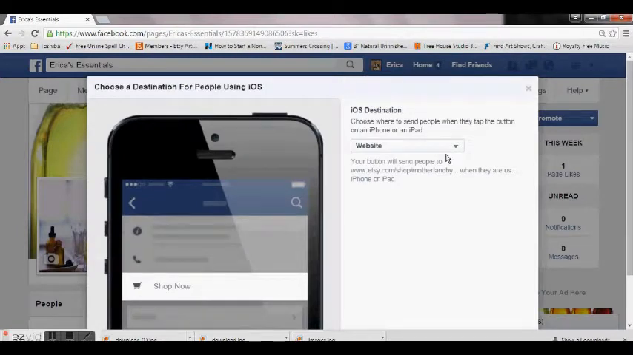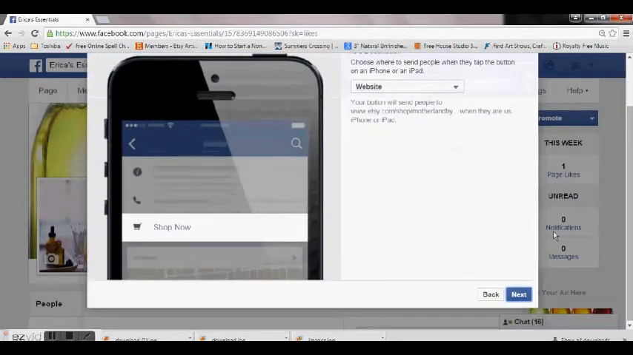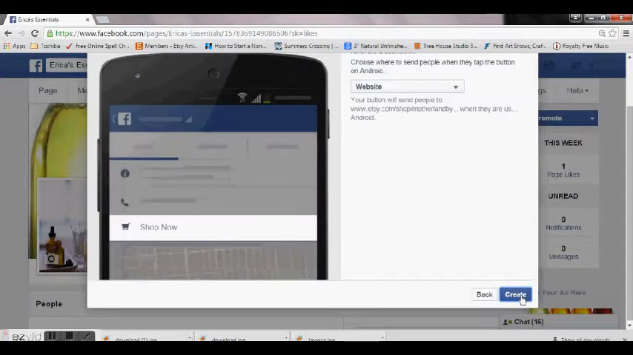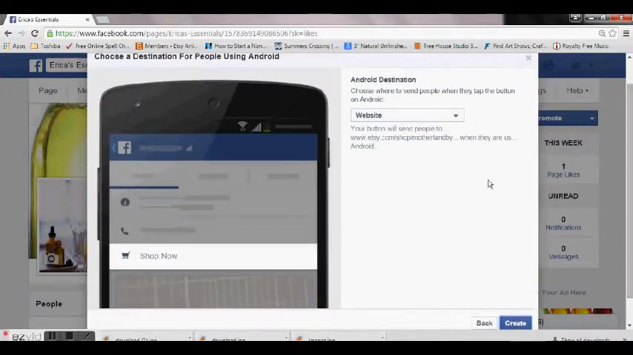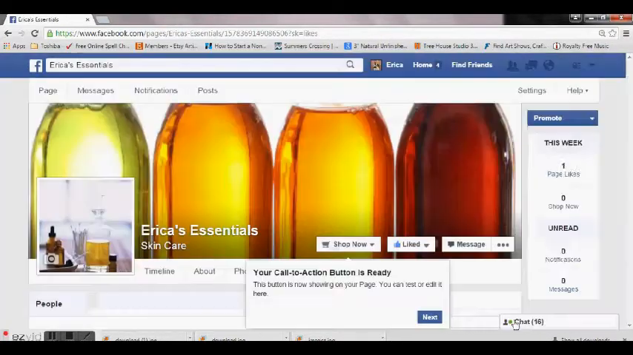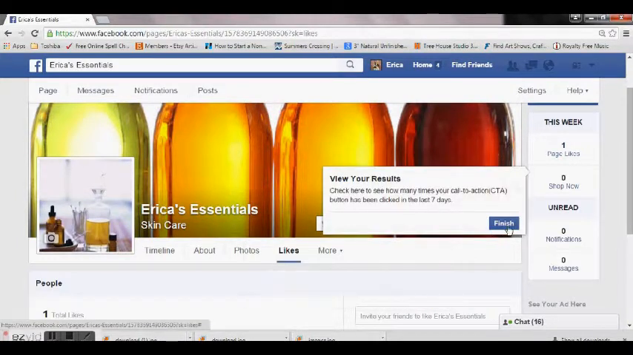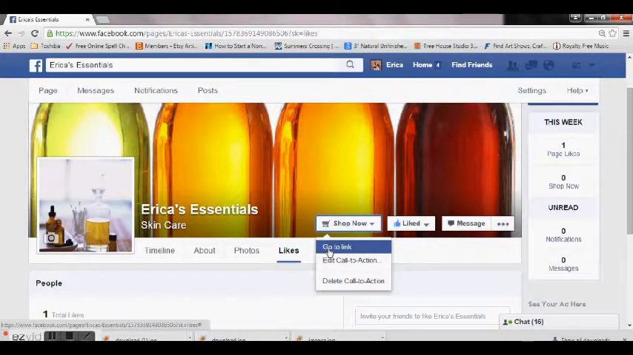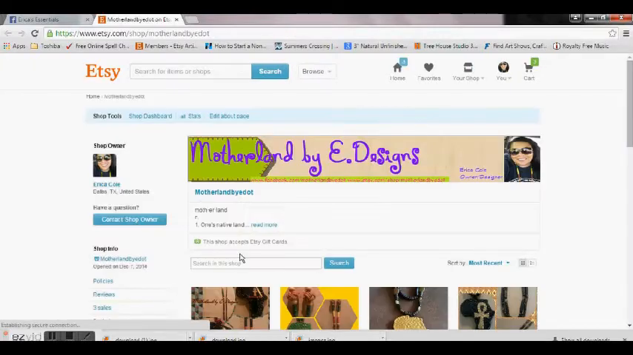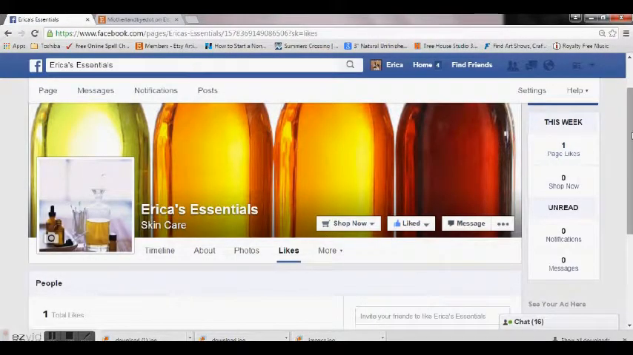They're going to ask you if this is going to be the same website for an Apple phone. Yes, it will be. And then they'll ask the same thing for an Android phone. Yes, it's going to be the same website for an Android phone. And now your button is ready to go. They will give you some brief information, and now we can see how it works. So that went right to our store, and there you have it.